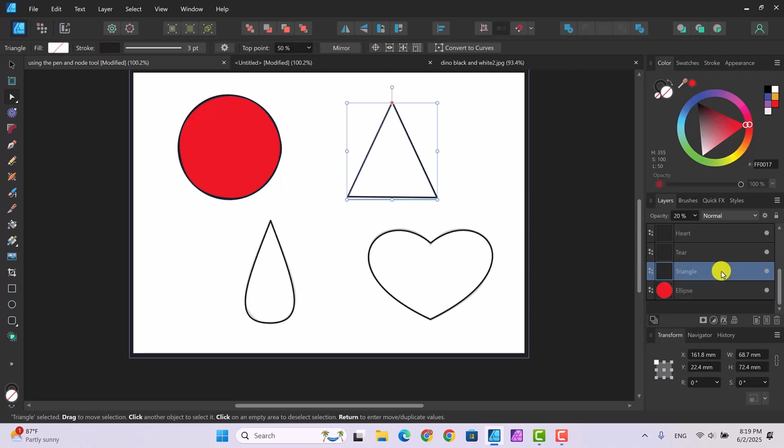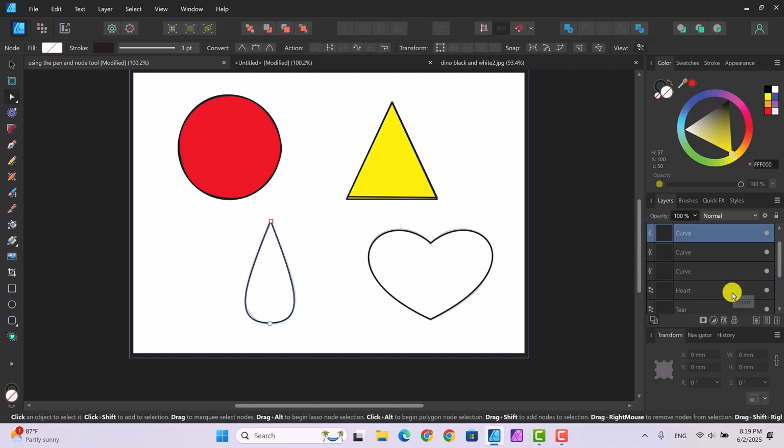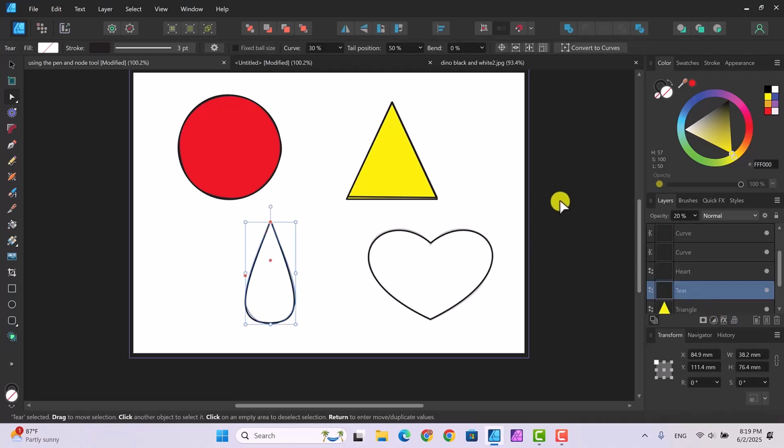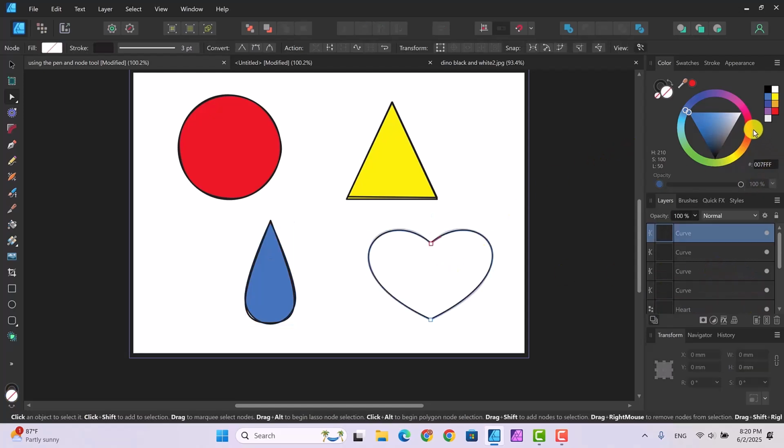So we can do the triangle. Just click on the triangle and fill it with yellow, and then change the opacity back to 100%. So there you've got yellow. Now we have a teardrop right there. And we have a blue one there. I actually like the 20% opacity, but I'm going to put it back to 100. And then we have our heart. Put it back here, and then I'll have like orange or something in there.